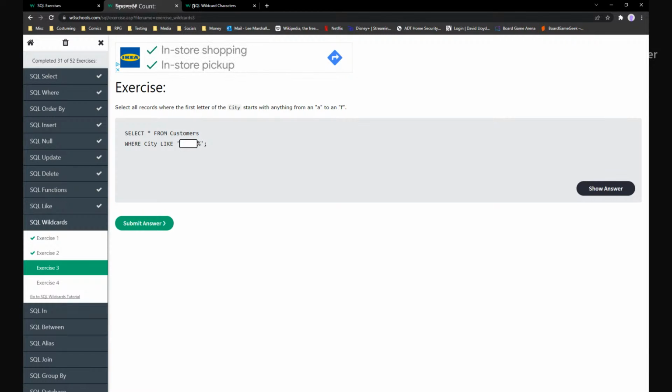Select all records where the first letter of the city starts with anything from A to F. Now, because I just looked at the wildcard thing, they told us how to do this. So we want A, and because it's all the characters, we can just use a dash, and it will say, find me all those characters without having to put a list of them. So submit answer. Yay! Thanks for sort of showing the answer, but not cheating.